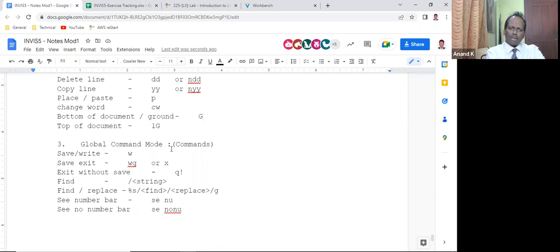I think more or less covered, right? Is there anything else which is required? Find, replace, number, everything is over. Note it down, everyone.